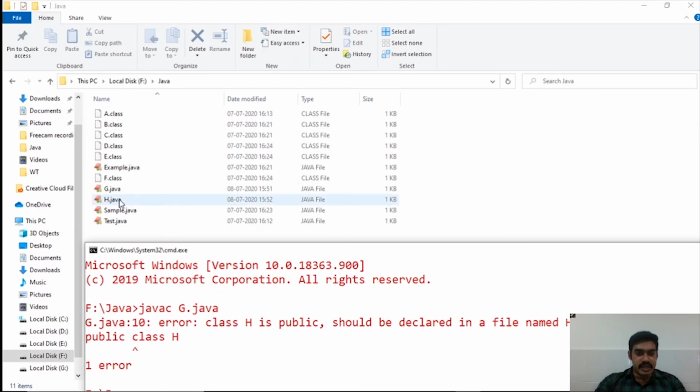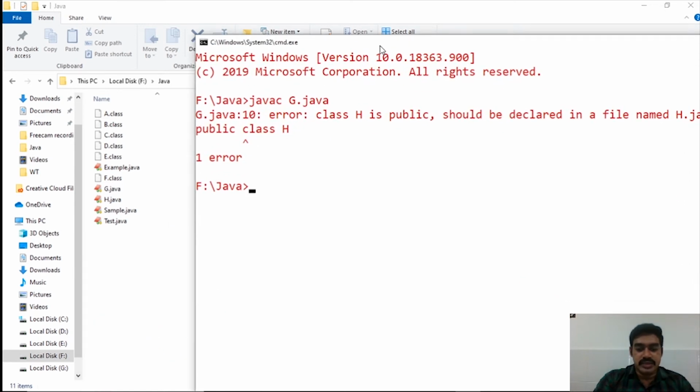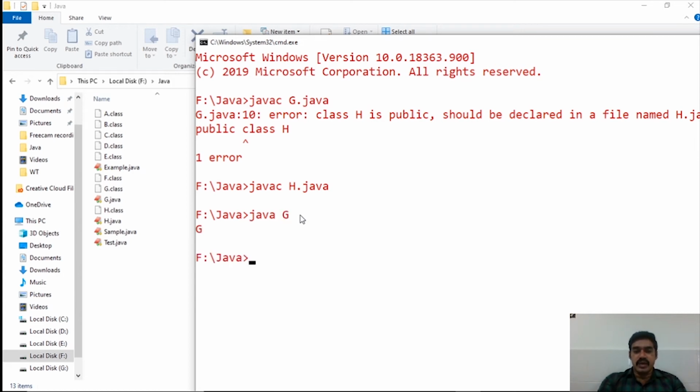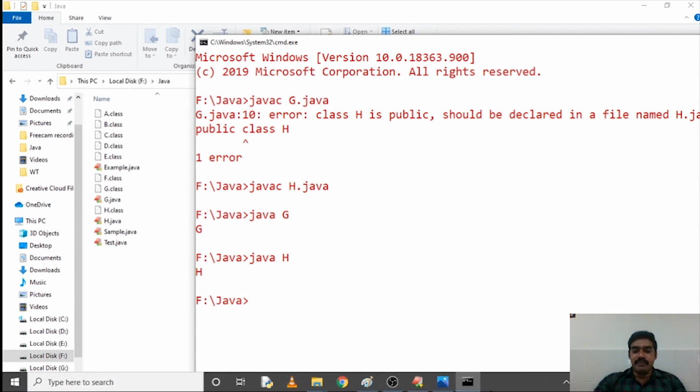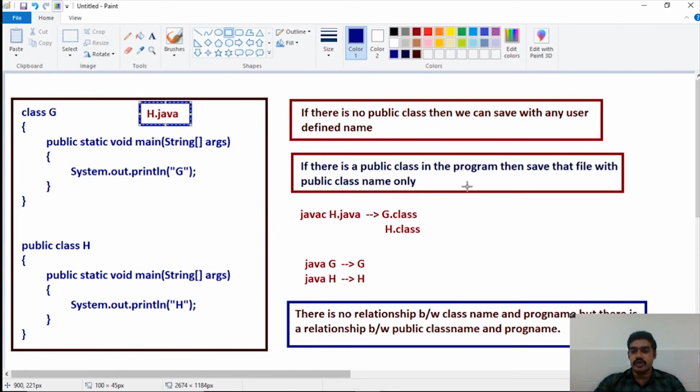Coming to the command prompt, already h.java is available here. Okay, next javac h.java. Observe this one, javac h.java. Observe the background. Two dot class files are created. One is g.class, second one is h.class. Okay, how to execute g class main method? java space g. So output is G. How to execute H class main method? java space H. So output is H. What is the important point? If there is a public class in the source program, then we must save that file with the public class name only.